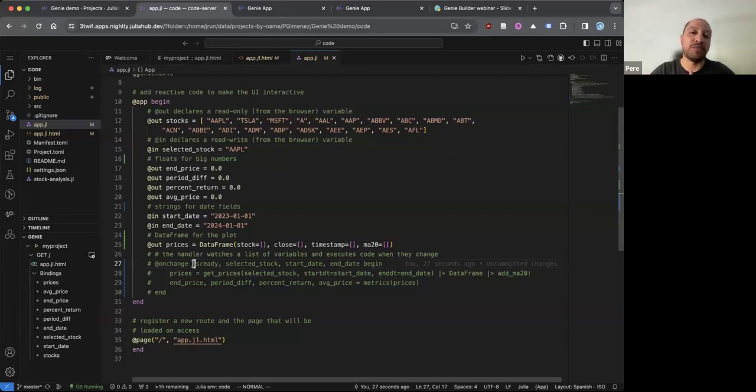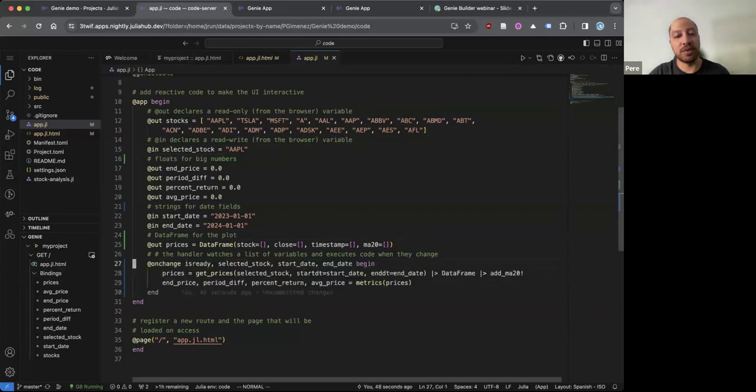Because what we want to have is anytime we pick a new stock or select a new start or end date, we want to grab new data from Yahoo Finance and update the display of the metrics and the chart. For this, we will implement a reactive handler. This handler is implemented with the onChange macro. This macro watches a list of variables, and when any of these variables changes in value, it will execute a snippet of code. For this handler, we are watching the isReady variable, which is a boolean that changes to true once the page is finished loading.